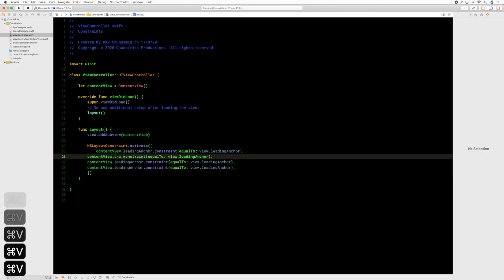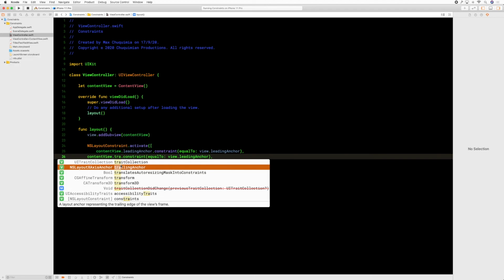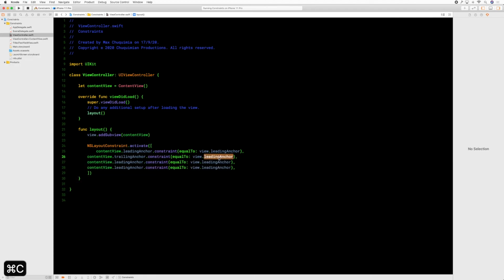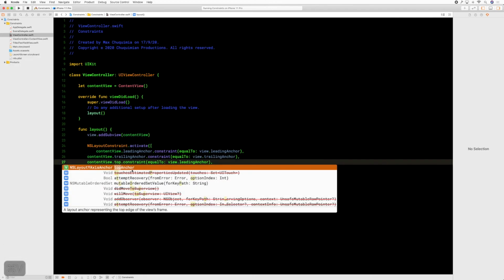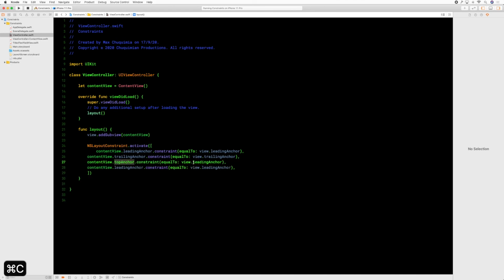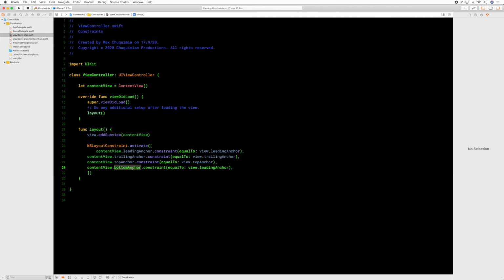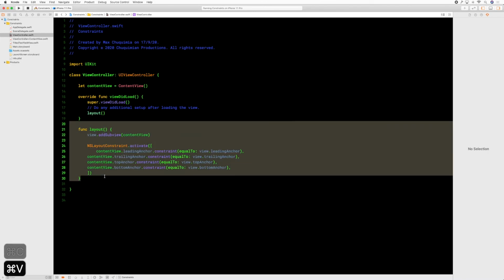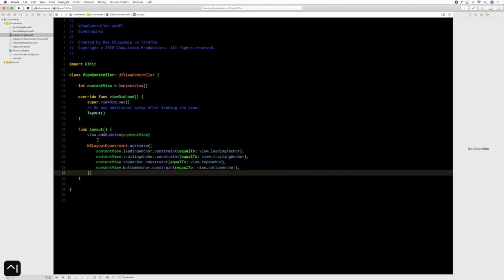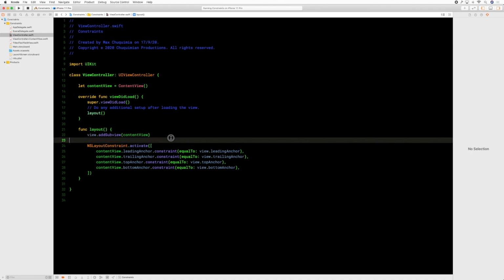So leading, trailing, not trait collection. Come on, Xcode. Top, and bottom. So essentially, we're just making the content view fill the entire ViewController's view.